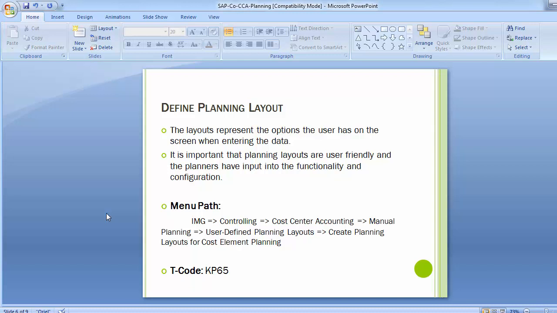So it is important that planning layouts are user friendly and the planners have input into the functionality and the configuration as said. In most of the cases, the planners have been working in an Excel based environment. What they do is they do all their working related to the planning of different costs or different expenses in an Excel sheet, and later on they want that to be uploaded into the SAP system as plan data. So that can even be done if you prepare that particular plan data in an Excel sheet in a particular prescribed format. That particular format can be uploaded and the planning data can be uploaded into the SAP system for cost planning in a very, very short period of time, and no manual activities are required for that.